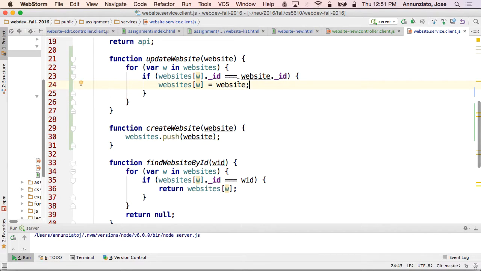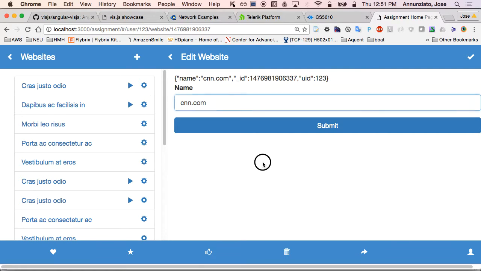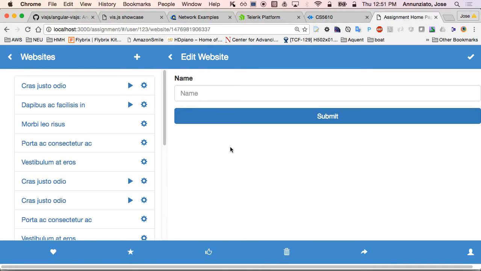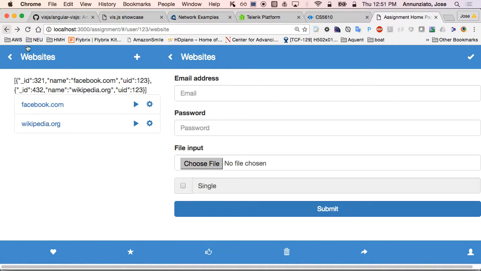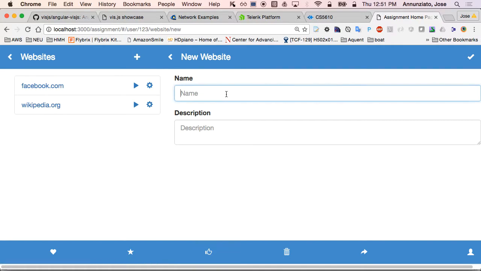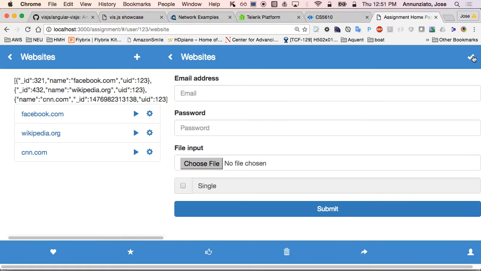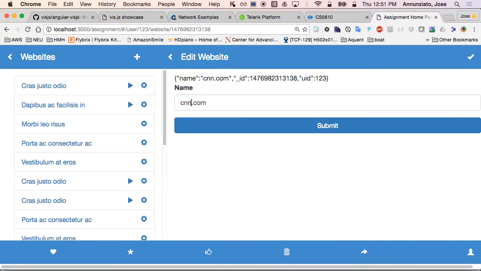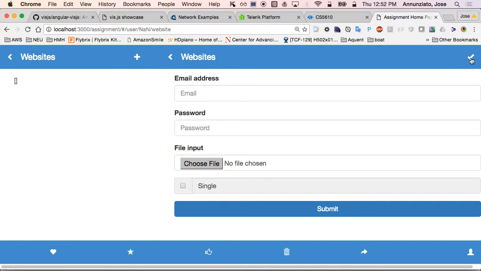All right, so let's see if that works. Edit website. Wait a minute, which website are we talking about here? Okay, so let me create a new one. I'll create cnn.com, and I want to edit it. I want to change its name, CNN1123. I'm going to say OK, and I navigate, and it blew up. What happened? Oh, NaN. Something terribly happened here.